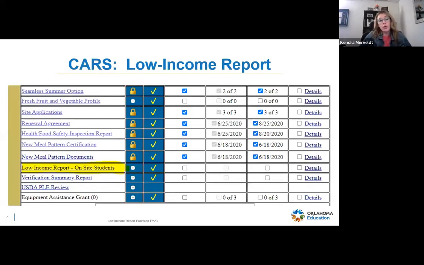Where is the low income report? If you go to CARS and then you go to the checklist, you scroll down and you'll see the low income report right here. And it does say on-site students.